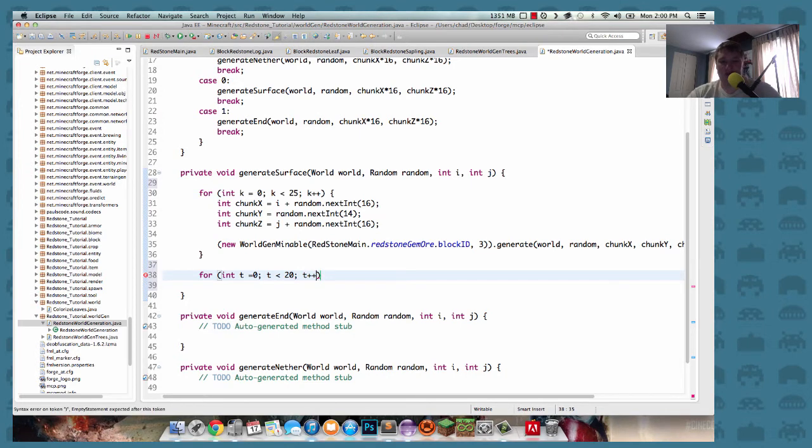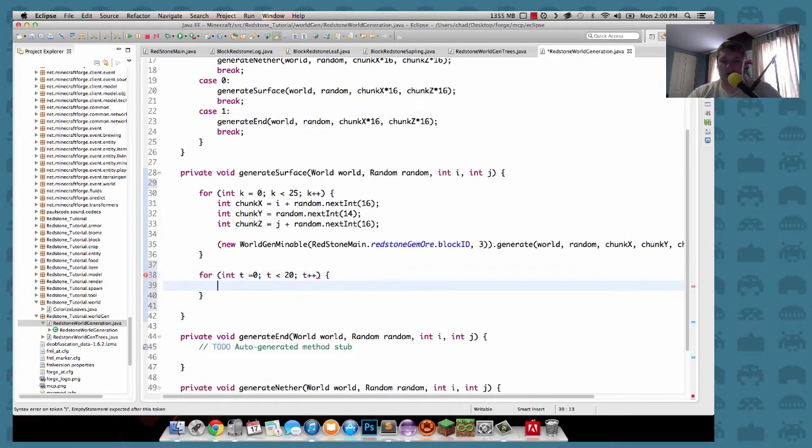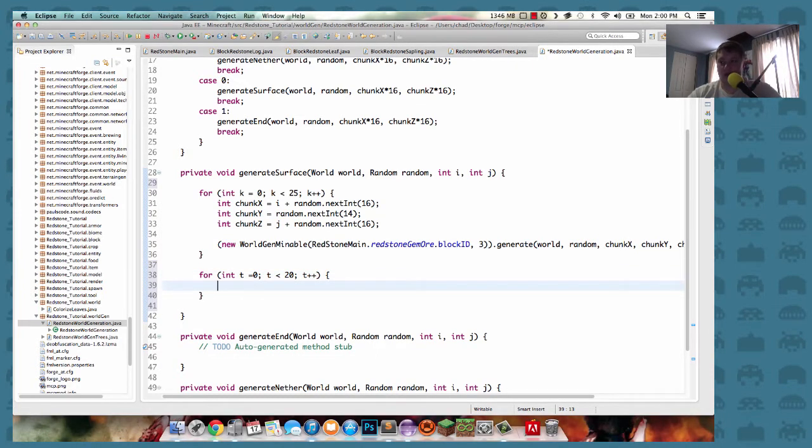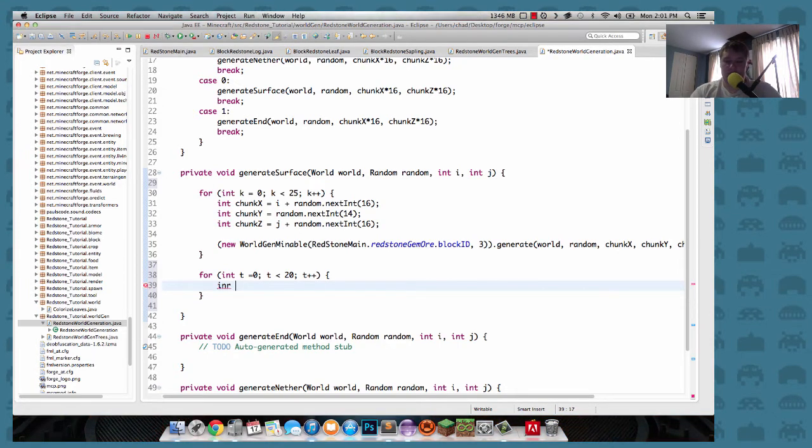And then semicolon, and then space t++. So it's saying that if it's not equal to 20, then go up and do it again, do it again. So then we want to create 3 integers. So int, or we don't want to create them. We just want to go.